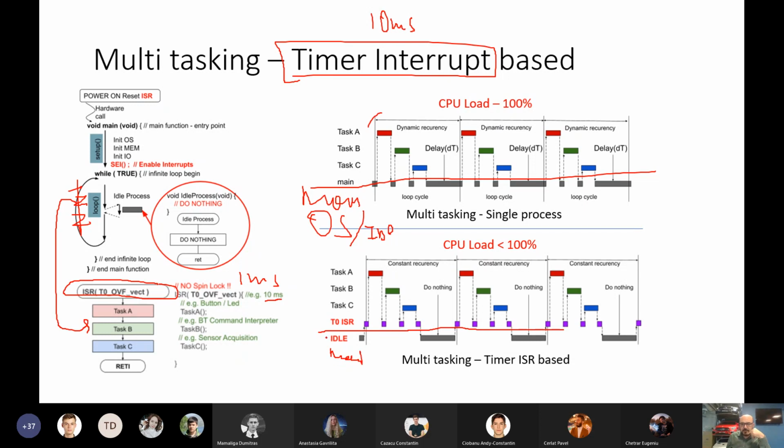We will have the main as idle, and the interrupt service routine, the timer 0 in our case, will be the operating system. Now the idle process will continuously, once in 10 milliseconds, be interrupted. And here we will go to execute this function, the interrupt service routine.